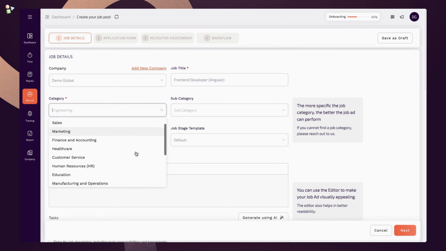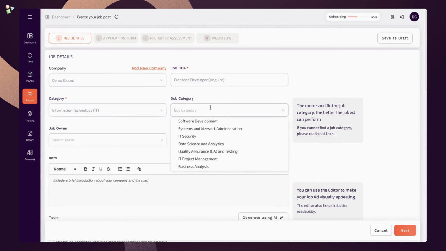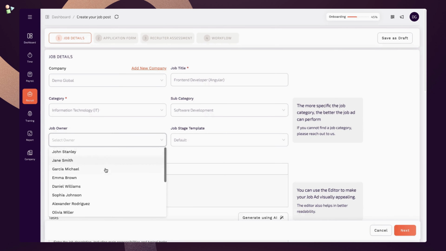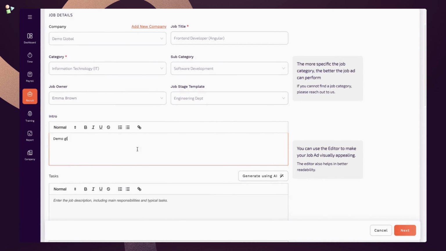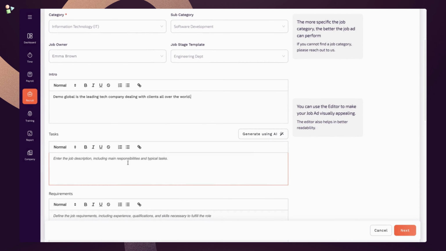The job category would be IT. Subcategory would be software development. You can assign a job owner to tag this to certain member of a team. The job stage template would be engineering that we just created. We will write a brief introduction for the job role. You can use this space to introduce the job and your company to potential candidates.